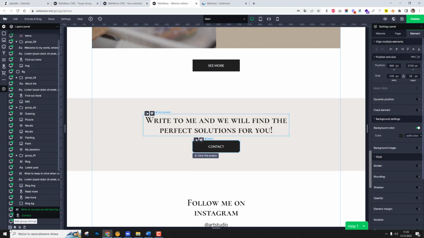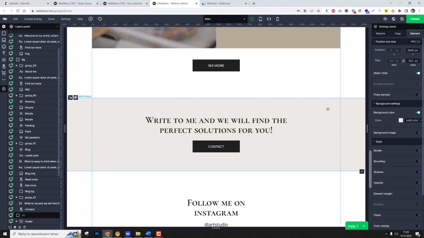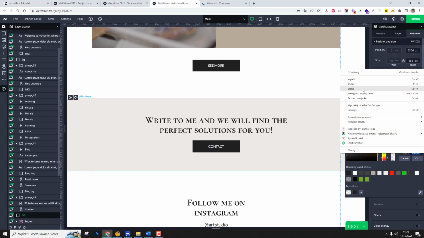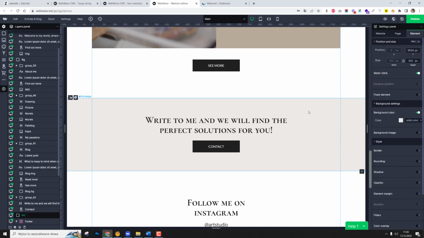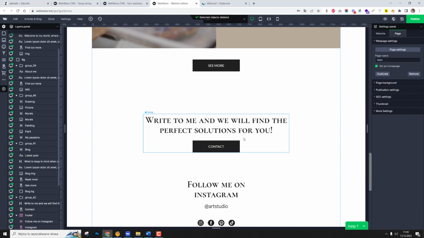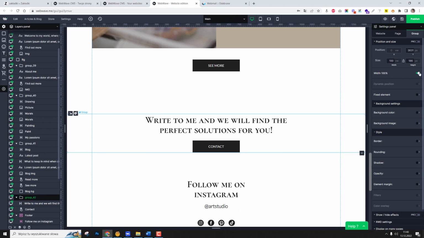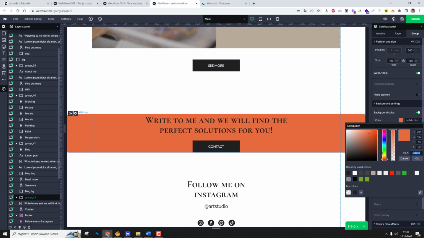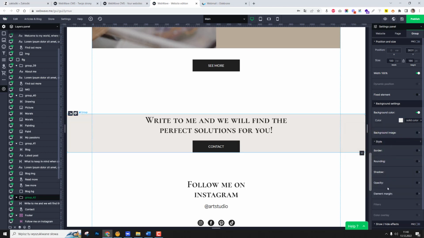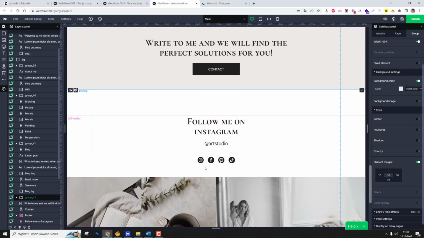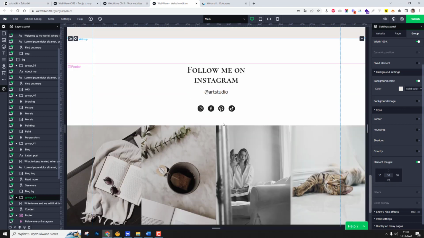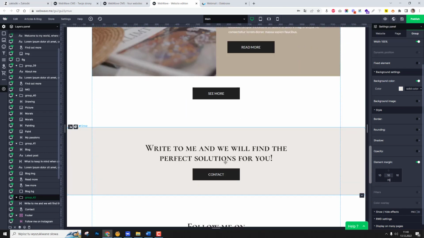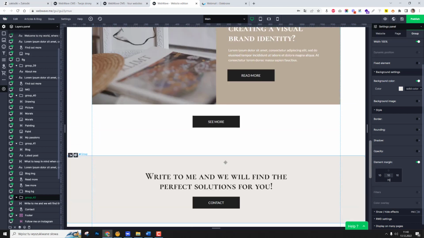Again I group that together, but I don't need that rectangle. I just copy the color, then I delete that rectangle, and on that group I set 100% background color. I paste my color and add some margin. The effect is the same, but everything is in the group. Now, this is my footer, so I don't want to edit the footer right now. I will edit it later.